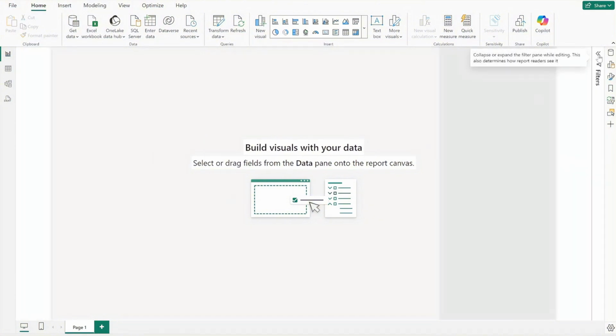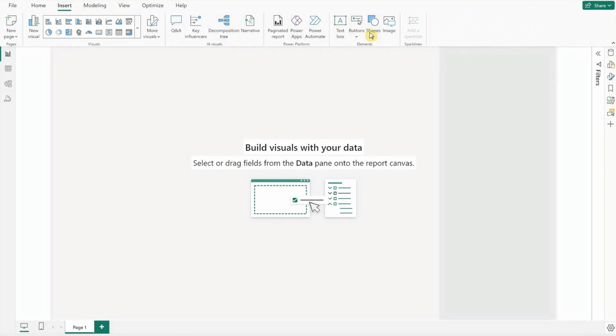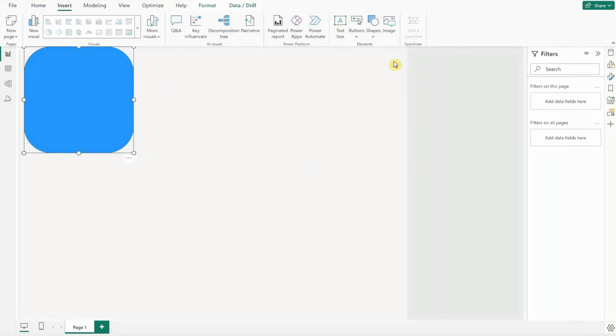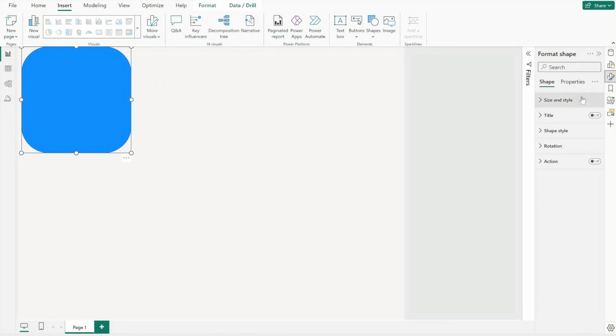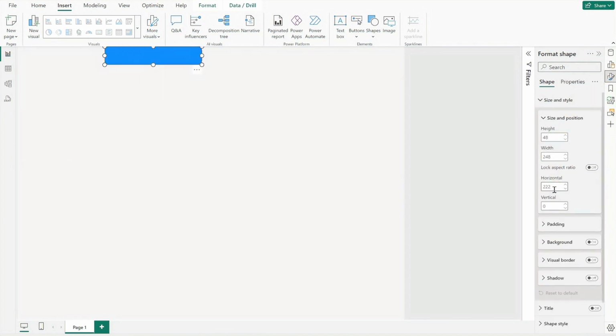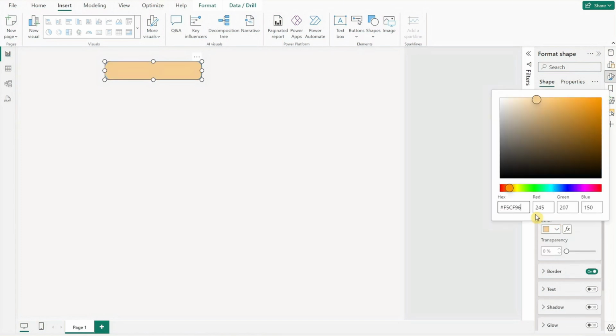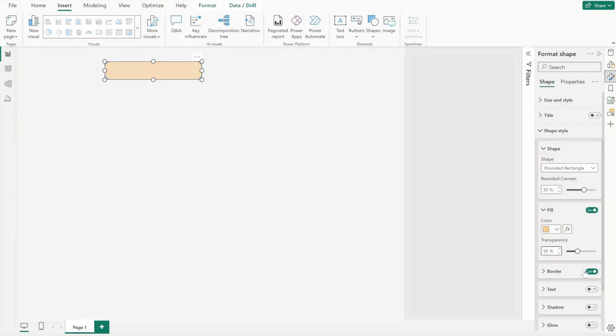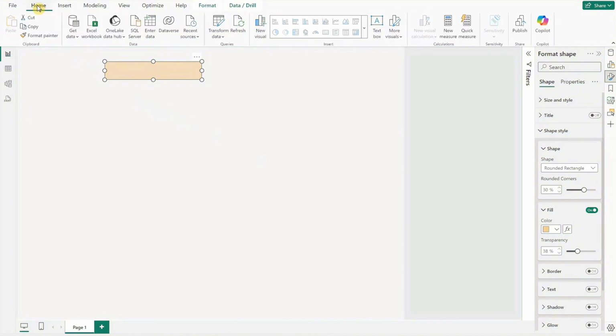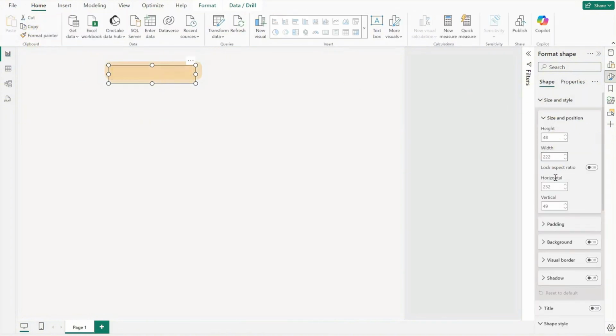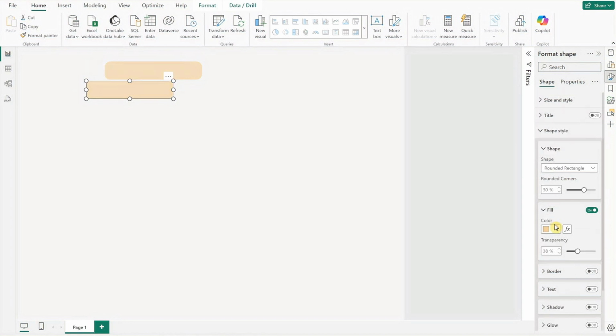Next, we'll design the dashboard title. At the Insert ribbon, under Shapes, select Rounded Rectangle. Then format the shape. Adjust the shape size and position. Increase the rounded corners, and change the fill color and transparency. Also remove the border. Duplicate this shape and update its size and position. Change the fill color and transparency percentage.